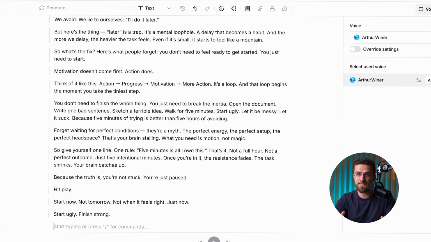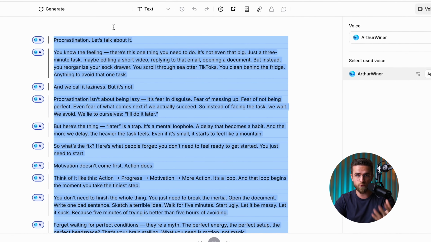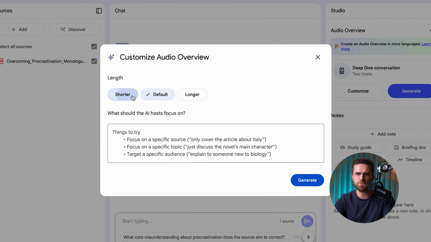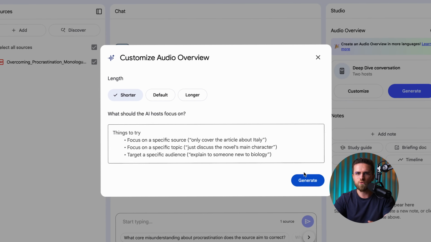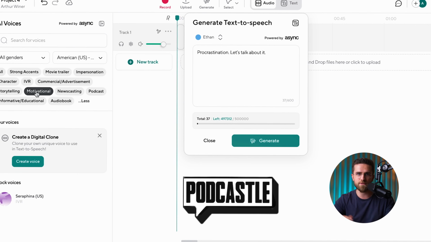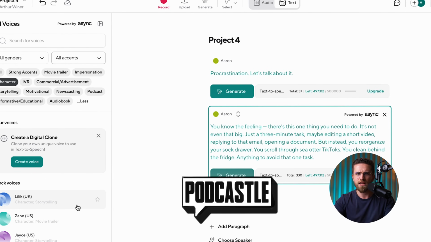ElevenLabs remains fantastic if you only need raw voice clips. Notebook LM is stellar at summarizing articles, but if your goal is to roll out finished audio content, podcast episodes, narrated videos, training snippets, Podcastle is the friction killer. You know, it's the difference between cooking with 5 mini stoves and 1 induction range.